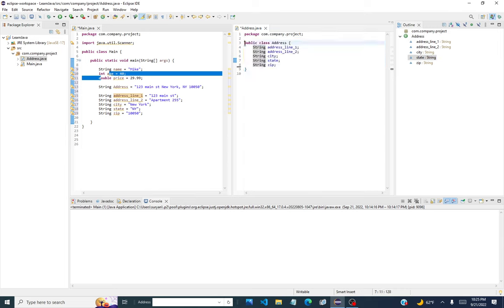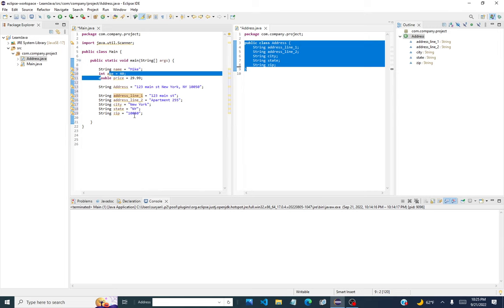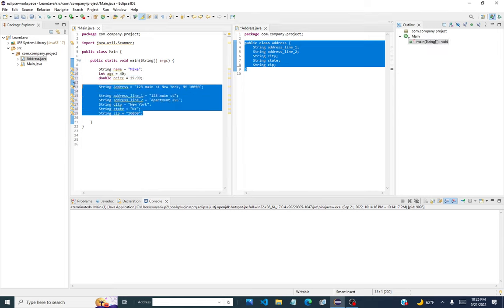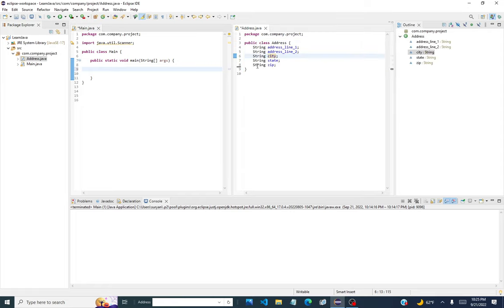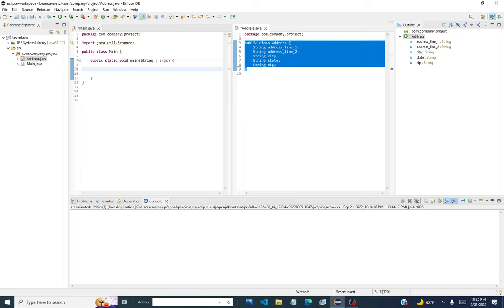Once we have this custom data type, let me just get rid of this stuff here. What we can do from the custom data type is start creating objects out of it. So this is a class. The custom data type is what its class is. A class is just a template. It's a template for creating objects, actually.